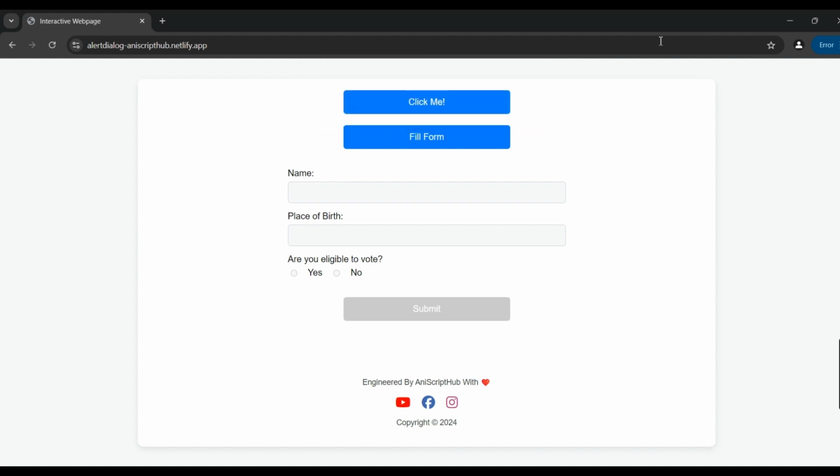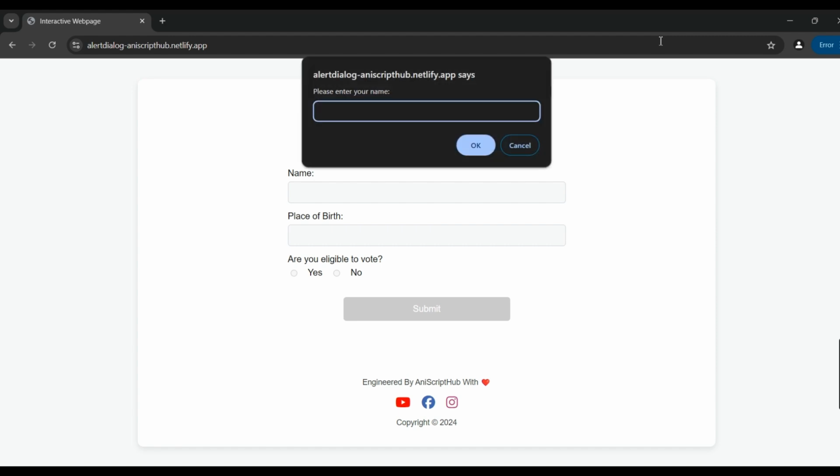And then after waiting for 5 more seconds, it will click on the fill form button, and it will wait again for 5 seconds, and then it will enter the values, and then again wait for the 5 seconds to click on the OK button. And the same thing happens here also. We can see now the place of birth is being asked.